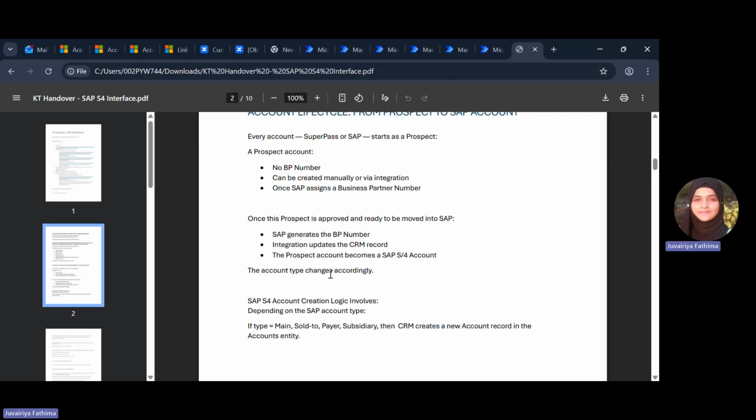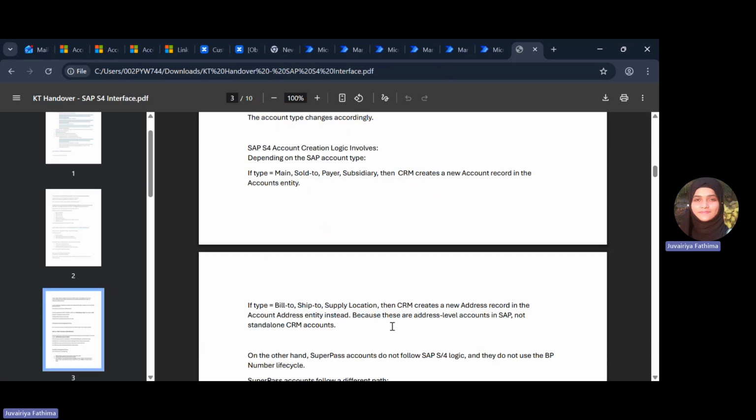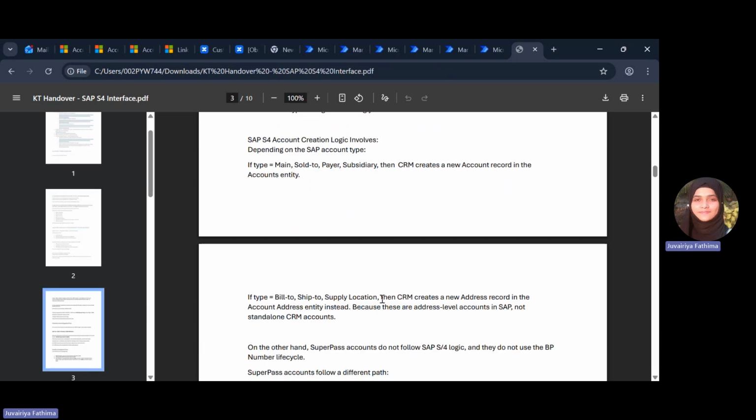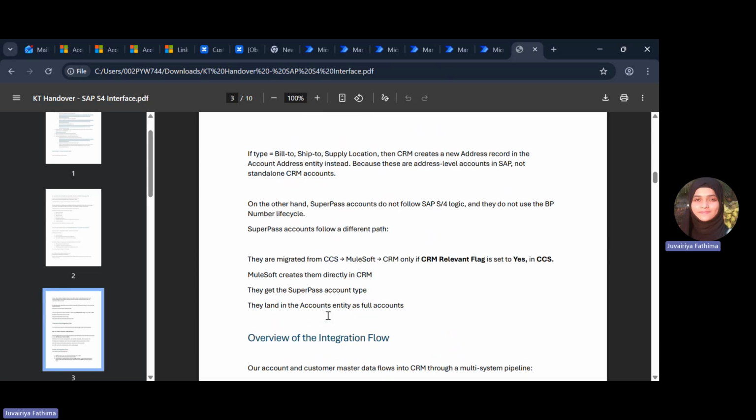For an SAP account, if that prospect gets converted into a main account, or into a sold to, or a payer or subsidiary, then a new record is created in the accounts entity. But if it is a bill to, ship to, or supply location, then a new address record is created in the account address entity instead. This might sound a little confusing, but once we go through the integration flow, all of this will make sense.